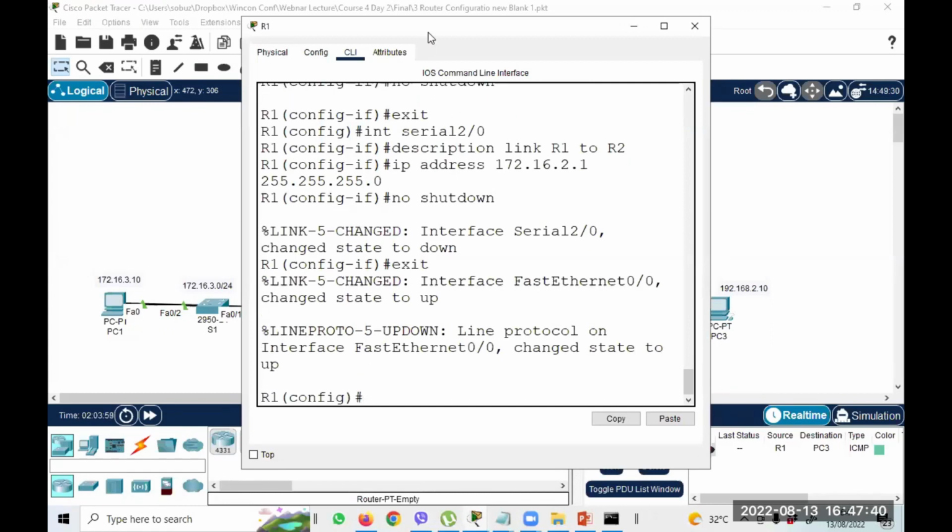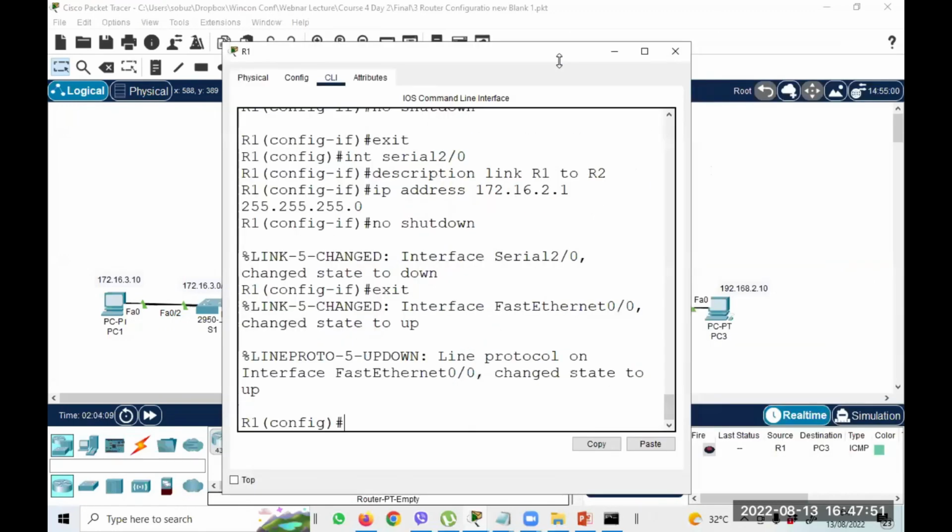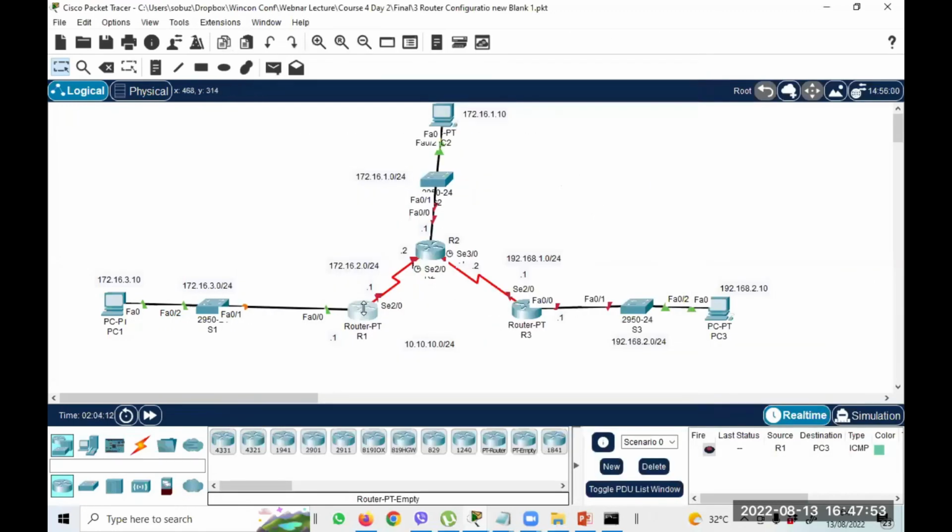Okay. So do you understand or not? So you can check this one. So now this fast Ethernet is up, but this interface is still down. That's why it is not connected yet. So the R1 interfaces, I just configured. Do you understand? Is there any confusion?